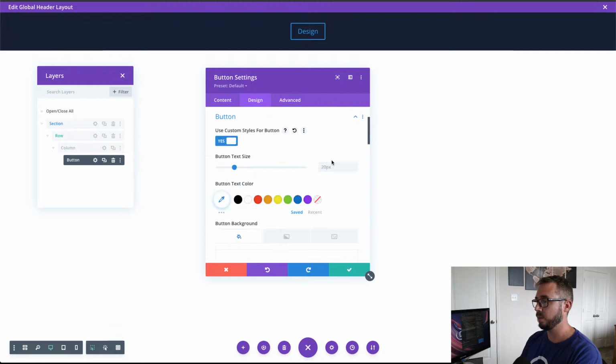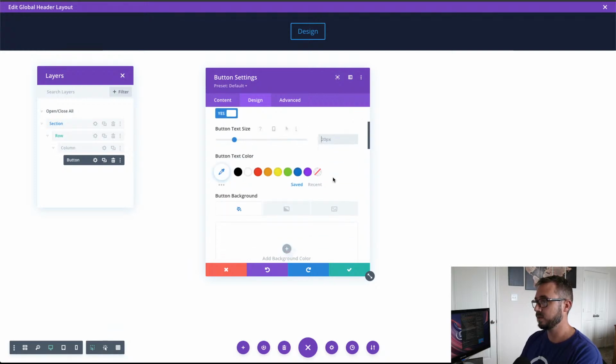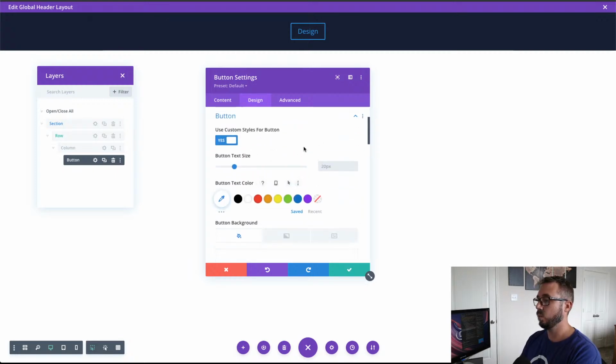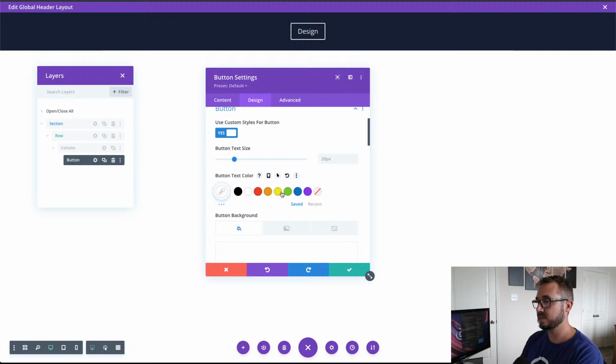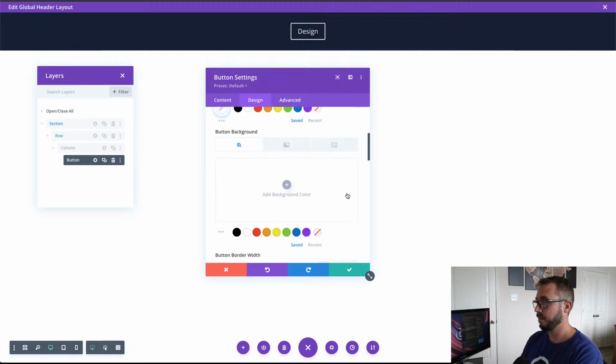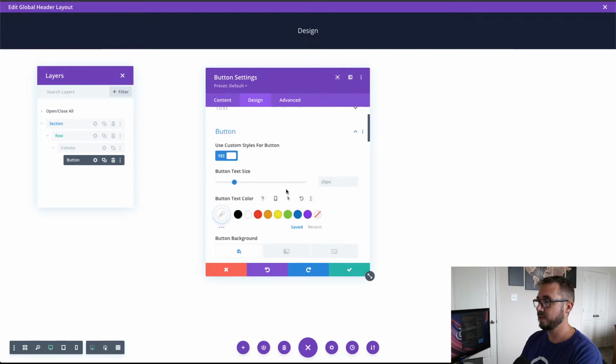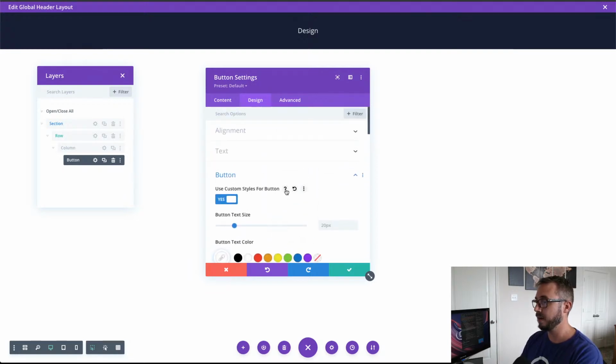So we'll toggle that open. Let's keep it 20 default text size. I do want to make the text color white. I'm going to take out the border width, set that to 0. So essentially I'm making it look like a regular link, but I'm using the button module because I want that icon to the left. And it's a much better option than using like a blurb for that.